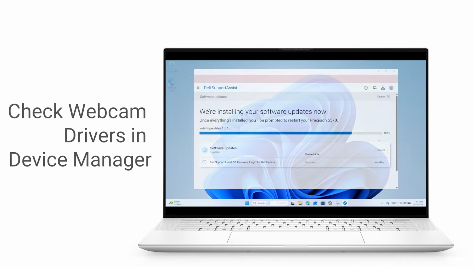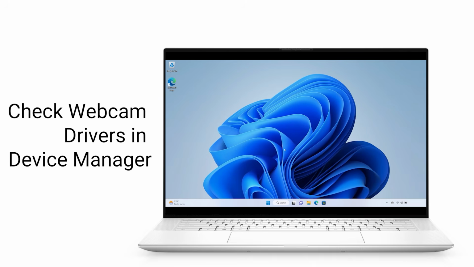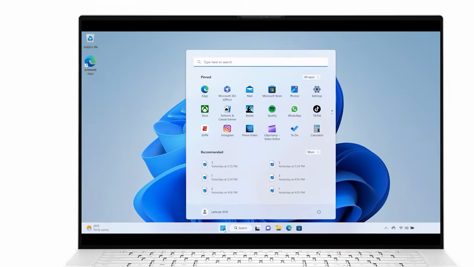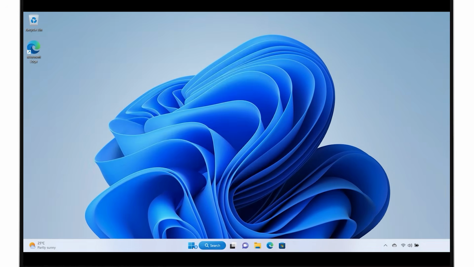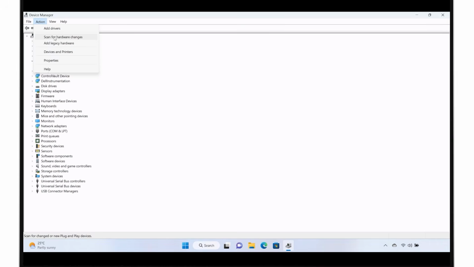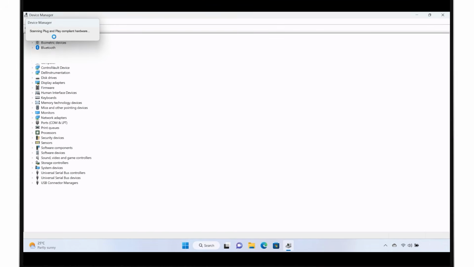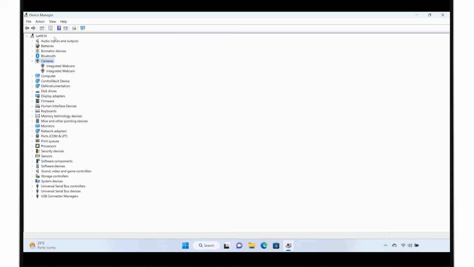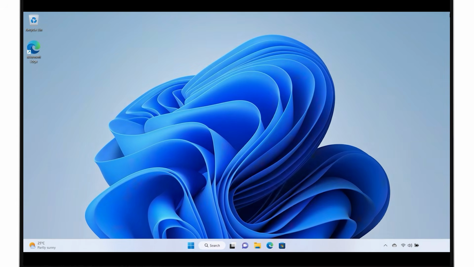If your webcam still isn't working, checking your drivers is the next step. Open Device Manager from Windows Search and look for your camera under the Cameras section. If it's not listed, click on the Action menu at the top and select Scan for hardware changes. Windows will attempt to detect and reinstall the driver automatically. Restart your computer and test the camera again.